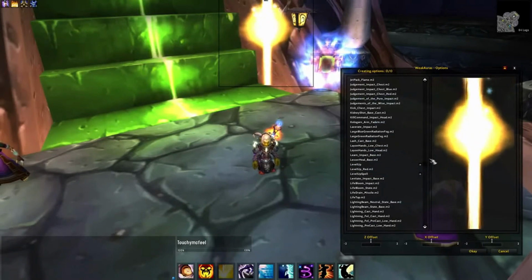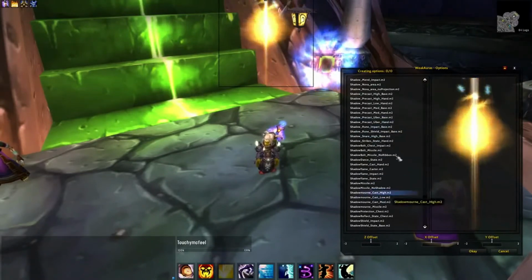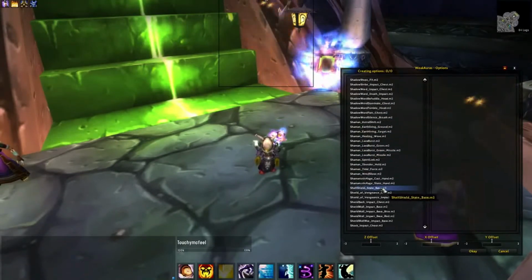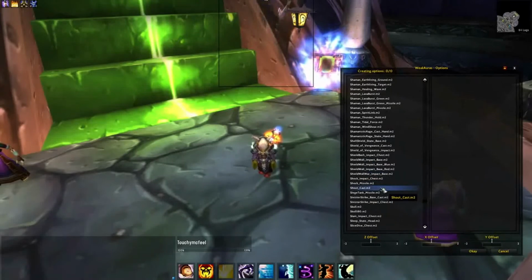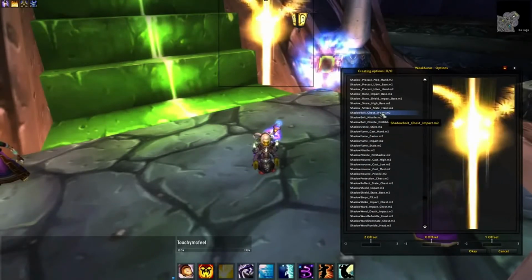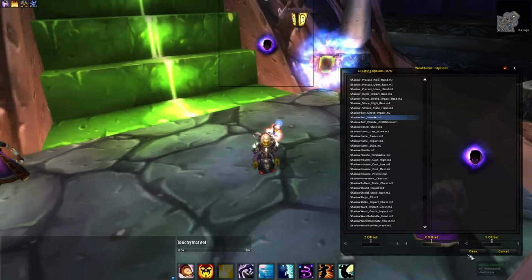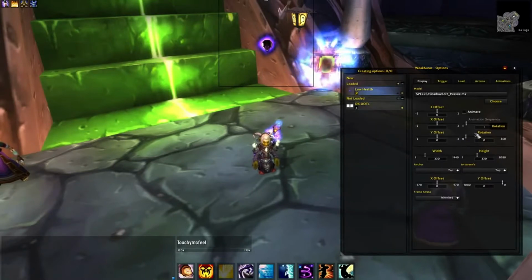So for this, I think I'm just going to load up some sort of big, scary looking skull. And there's a lot of options here. I just happen to know that under shadow, something like shadow precast or something like that. Shadow missile, that'll do. So you can see it's quite small in the aura. And there's some 3D options here to set that.